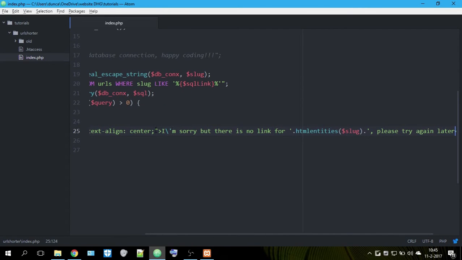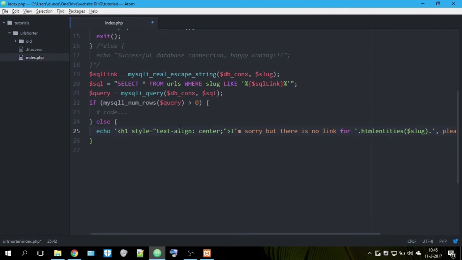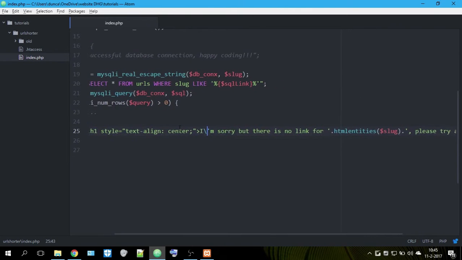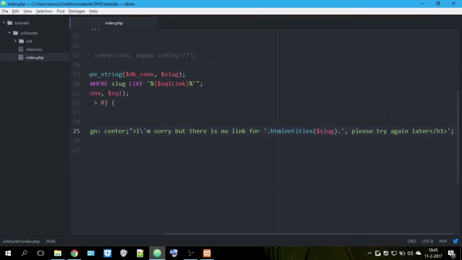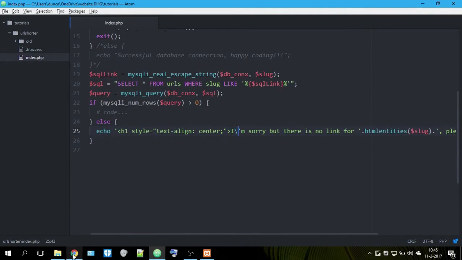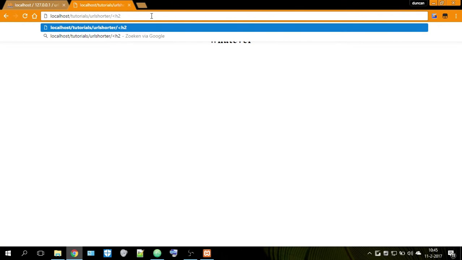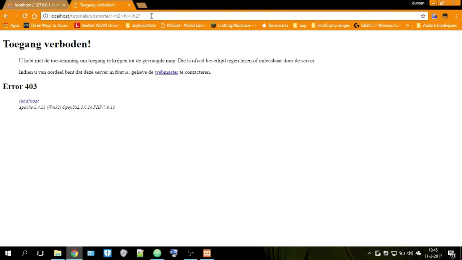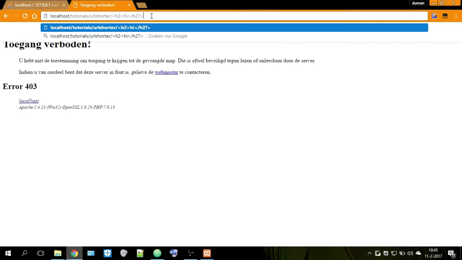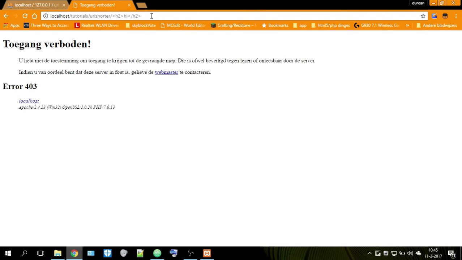So what it currently says is I'm sorry, and we escape this quotation mark, because if we don't do that we get weird syntax and we don't want that. Whoops, let's escape it. So it says I'm sorry, but there's no link for htmlentities slug, please try again later. And we do that because if they want to pass in h2 slash h2, they could break everything, and yeah, that's really bad. But my web server is protected against that by default. But normally you would see this echoing to the page.